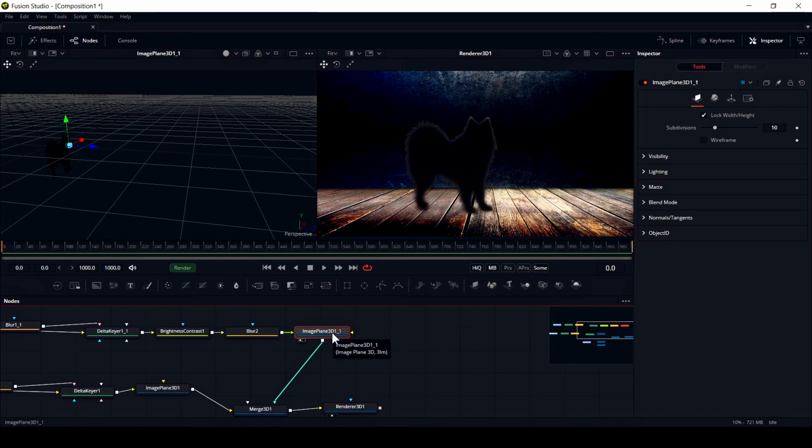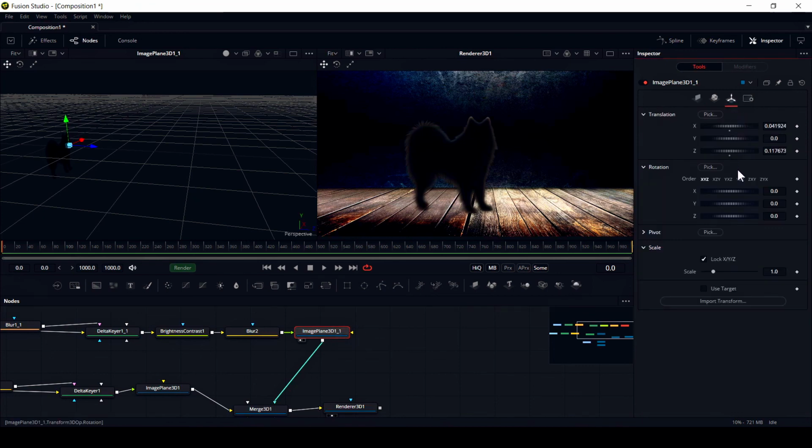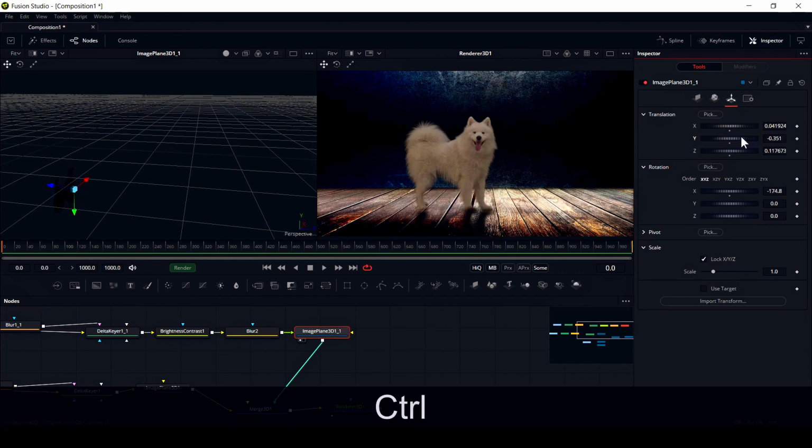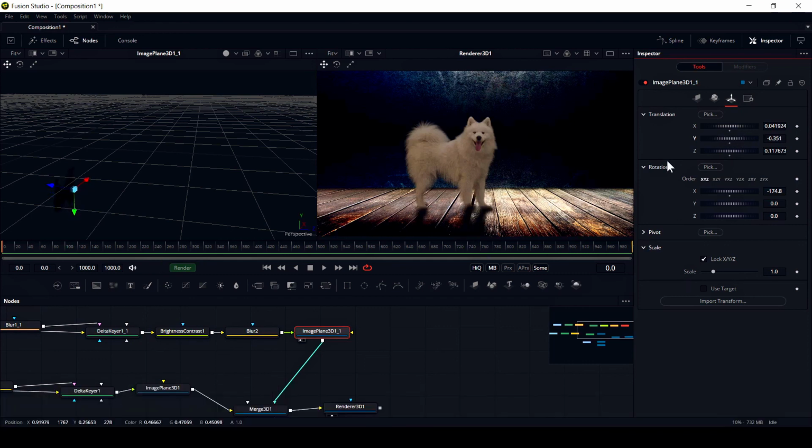Now don't worry, you have to play around with this transformation value. In transformation 2D, you can directly get an option to flip or make this image upside down, but here in 3D transformation you have to do things manually. Okay, so we got a nice shadow of the dog. Similarly, we can get the reflection of this dog.